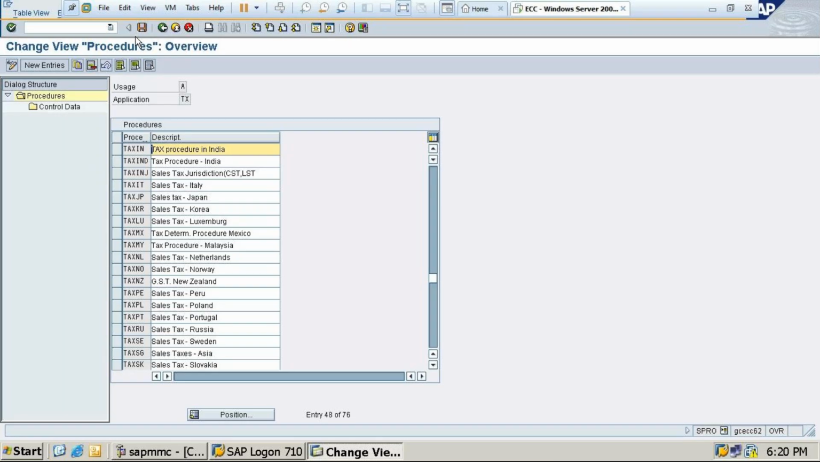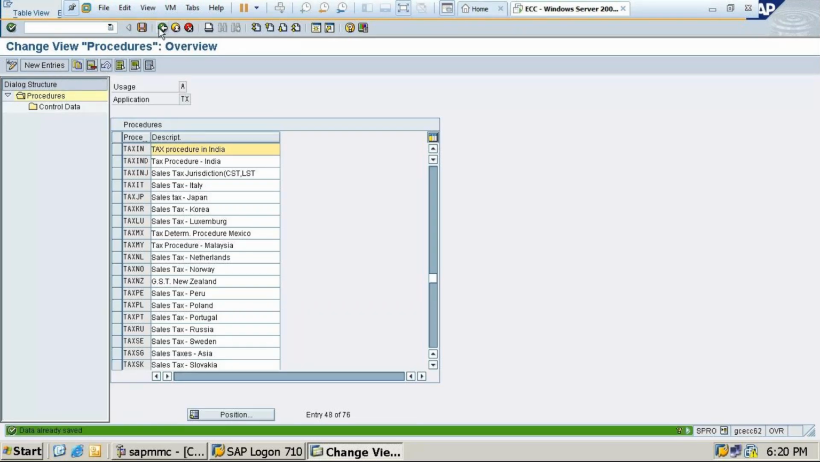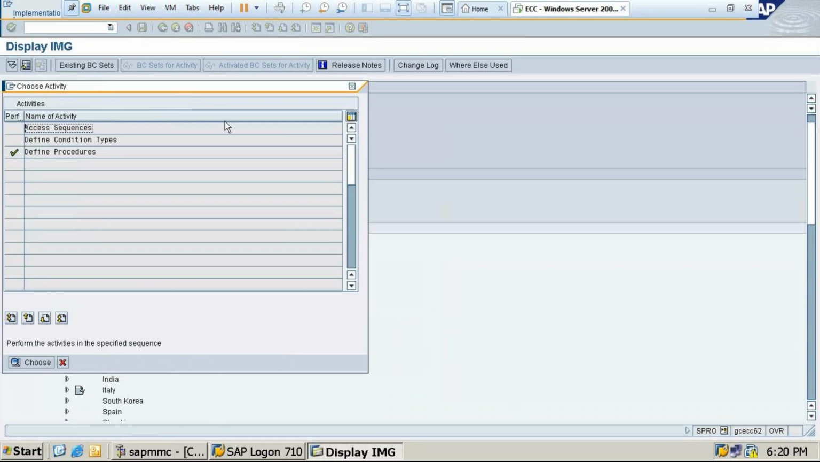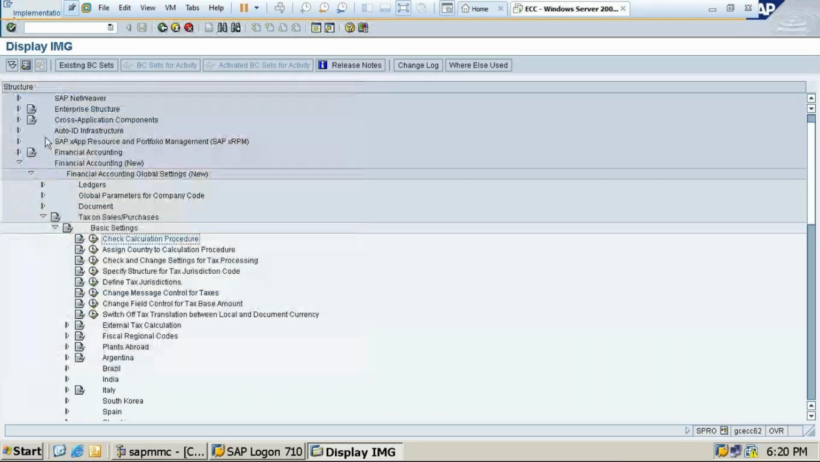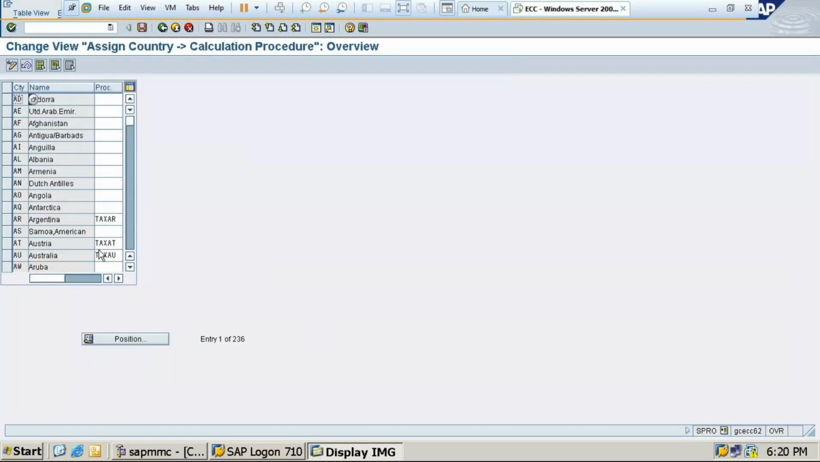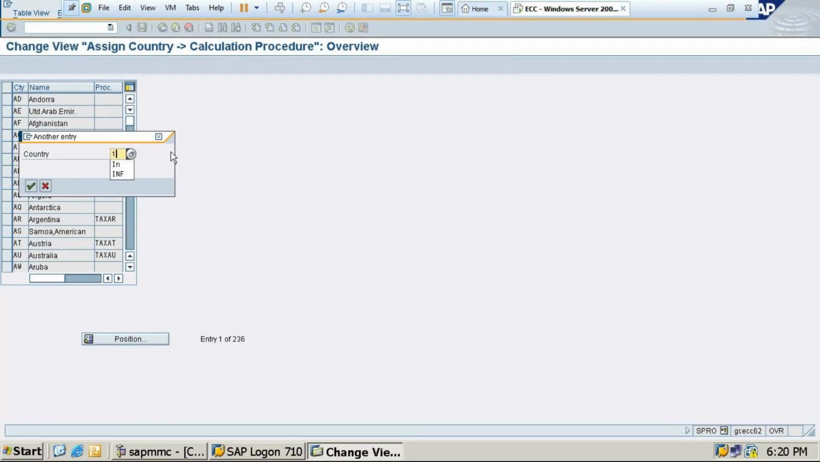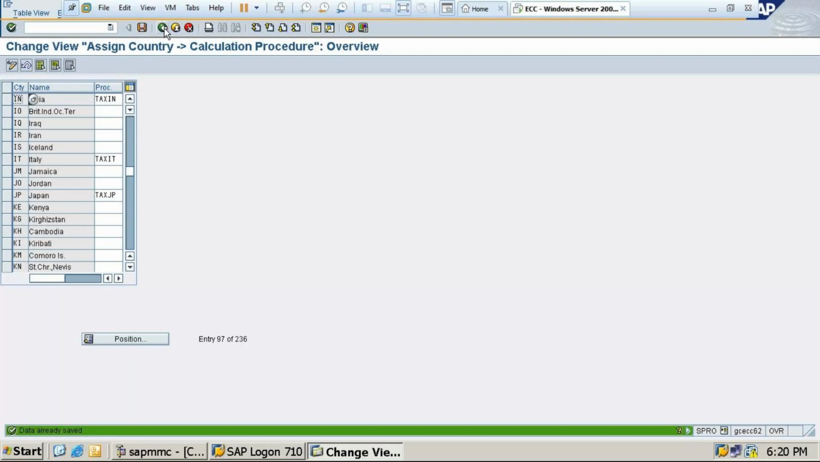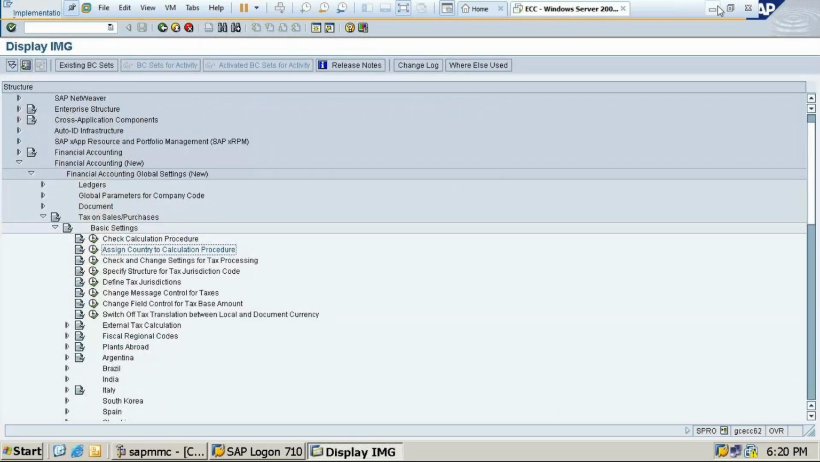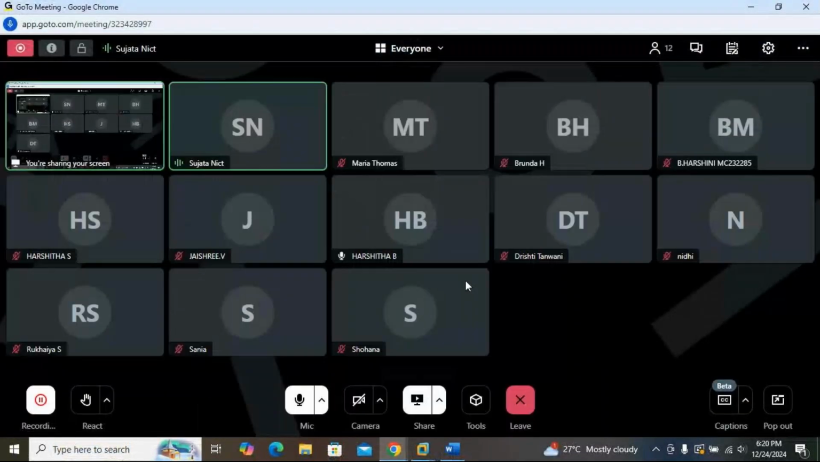Understood? So this is the thing: conditions type, account keys, tax calculation procedure. After the save, come back. So define procedure and conditions type, all these things we have done. Next, assign also we have done. Assign country code to calculation procedure, that we already did. Click on positions, take India and just give the calculation procedure here. TXN I have already saved. Understood? So till this, are there any doubts? Students, did you understand how it will be working? Is that clear to all?